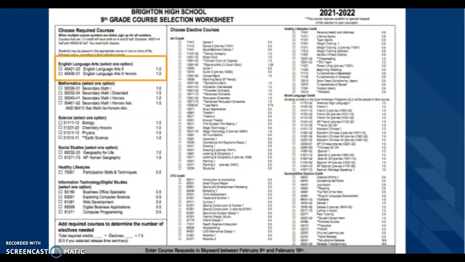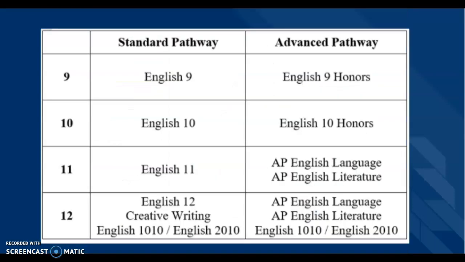Every student should take an English class, either regular English 9 or English 9 honors. This shows a sample of the different pathways that you can take at Brighton for English. So typically students start on the pathway they finish on. So the standard pathway would start with English 9 and could finish with concurrent enrollment English. The advanced pathway would start with English 9 honors and could include AP English Language and AP English Literature. Students could go back and forth each year for English and take honors one year or regular the next year.